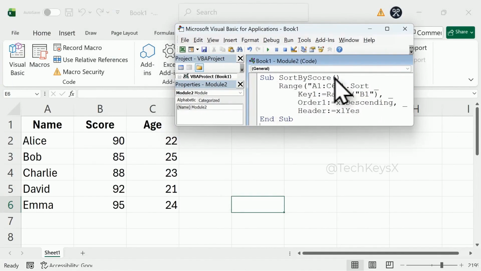So first of all, I am going to start a routine, Sub SortByScore. It's the start of a routine. You can give any name to it. And then, of course, we're going to use End Sub. So this is the basic syntax. Now we're going to understand what we're going to put in between them.